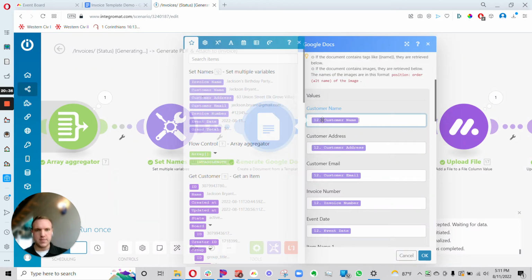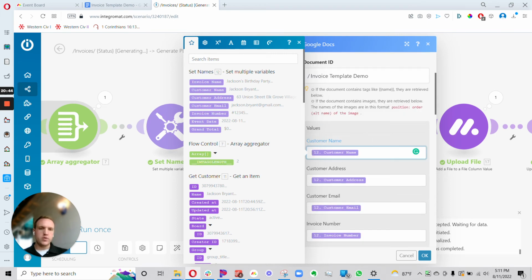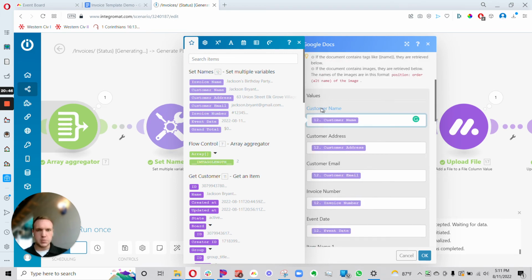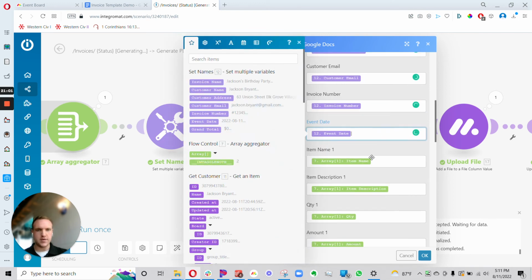So we'll say customer name, and we'll be able to add a module or a variable from our database right there. So now all you've got to do is fill everything in. So we set customer name, and since we already set the names for everything, it just makes it super easy. We just have to search down and look for the customer name. It's right there. Customer name, add that in there, and so on and so forth. Customer address, customer email, customer invoice, event date, etc.